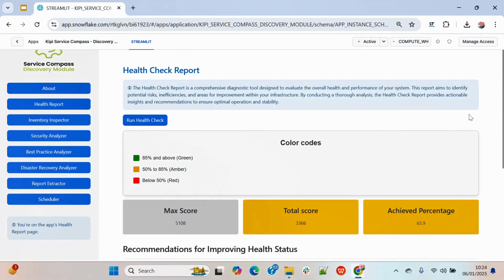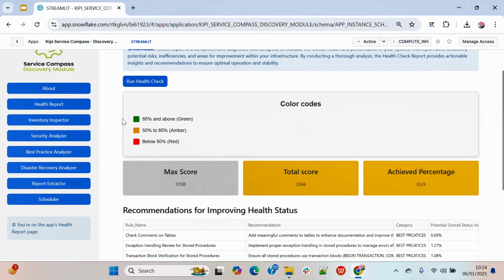At the moment you can see the definition, or legend, for the color coding, and how we are putting the color coding. My current account falls under amber because I have a percentage of 65.9, which falls under the amber category. If I passed more rules, my score would be much higher and I might fall under green. But at the moment, this trial account is falling under amber, and my goal would be to move from amber to green.